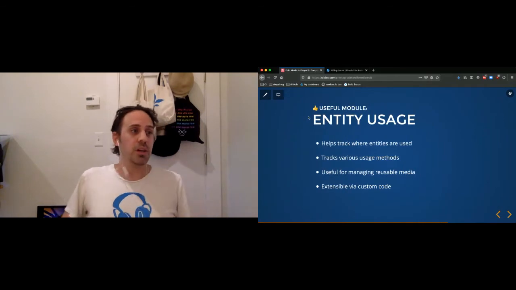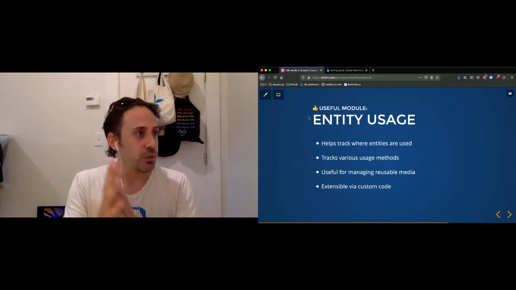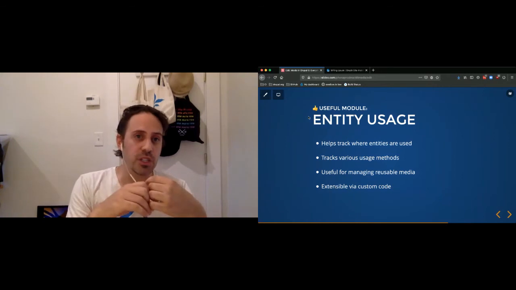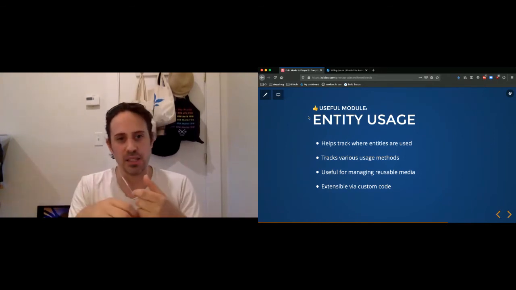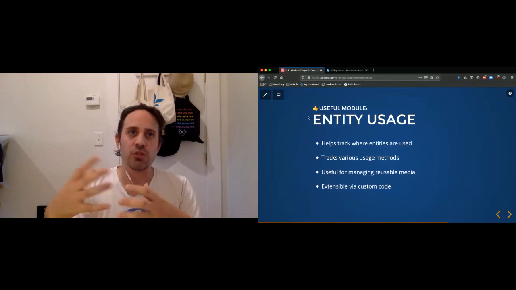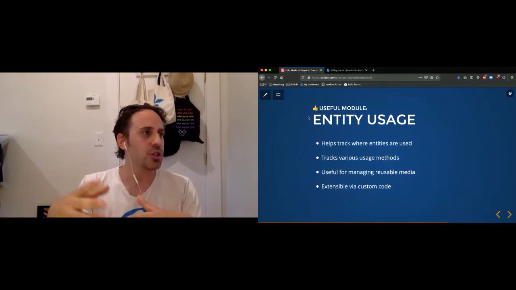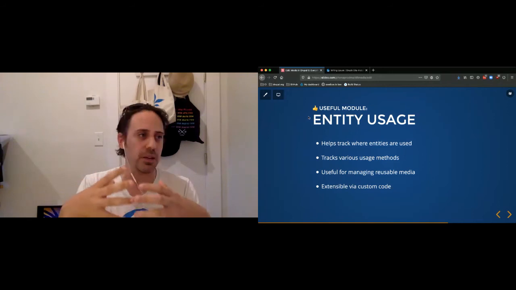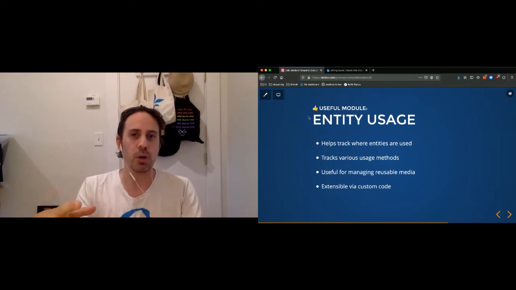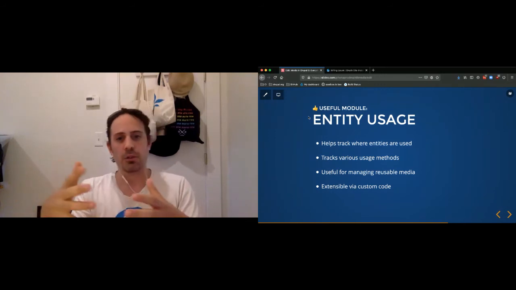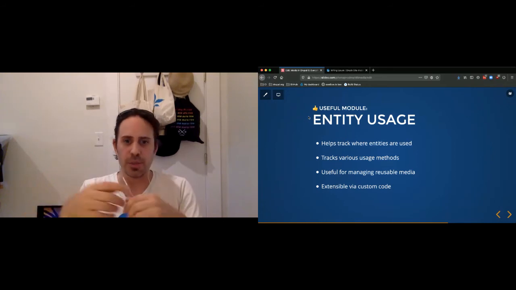Another really useful one, this should address a question from earlier, is Entity Usage, which is a module that helps track where entities are used by other entities. It can track various kinds of usage, like usage that's happening from a field, from an entity reference field or a media field, or it can track usage that's being done through a WYSIWYG, and different other usage methods as well.